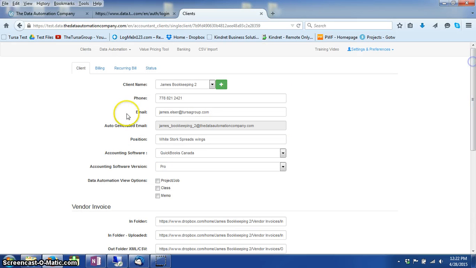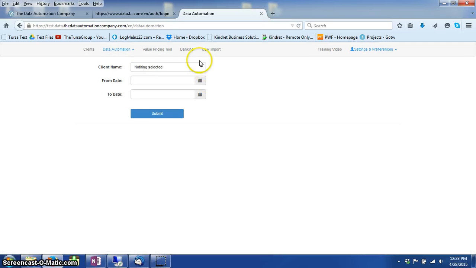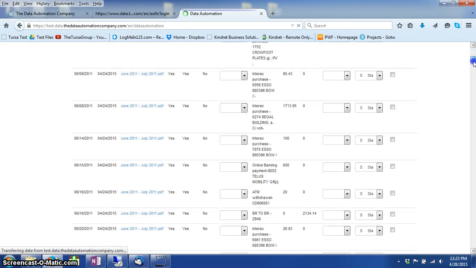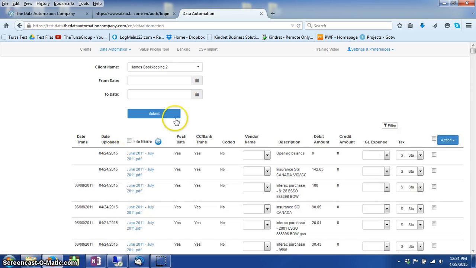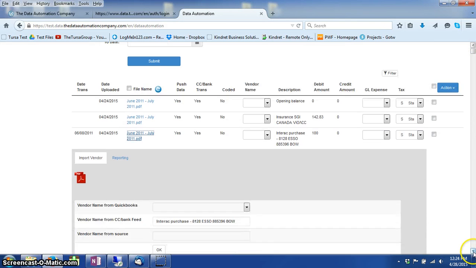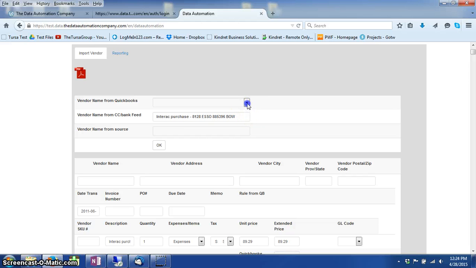This particular file in the data automation process, we've uploaded the files. Okay, we take any one of those files. For example, this one is a source document from a bank statement. We can change this particular document. We can add it to a vendor. We can change the receipt.